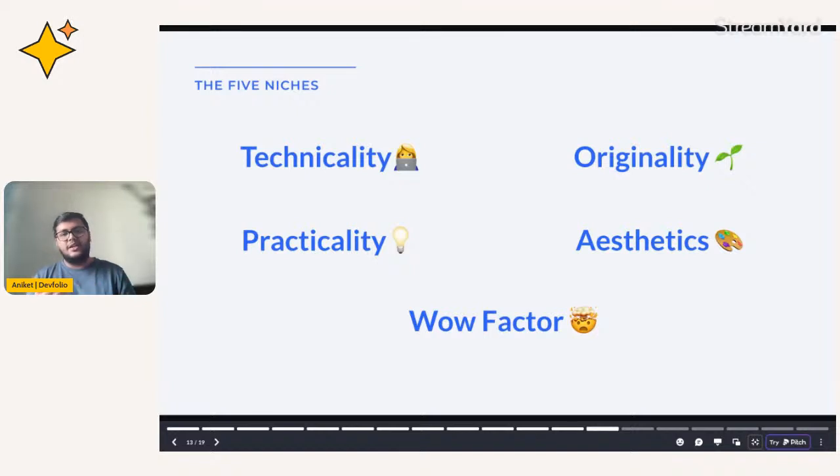Of course, you can mention the current scope is this and the future scope of the project is this, but the current scope should actually be working. Whatever you claim should actually be working, right? And so that's points on technicality.